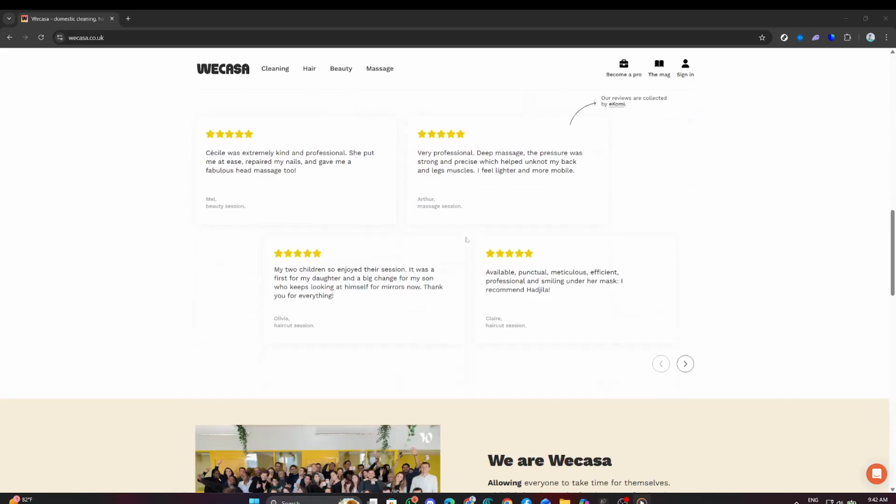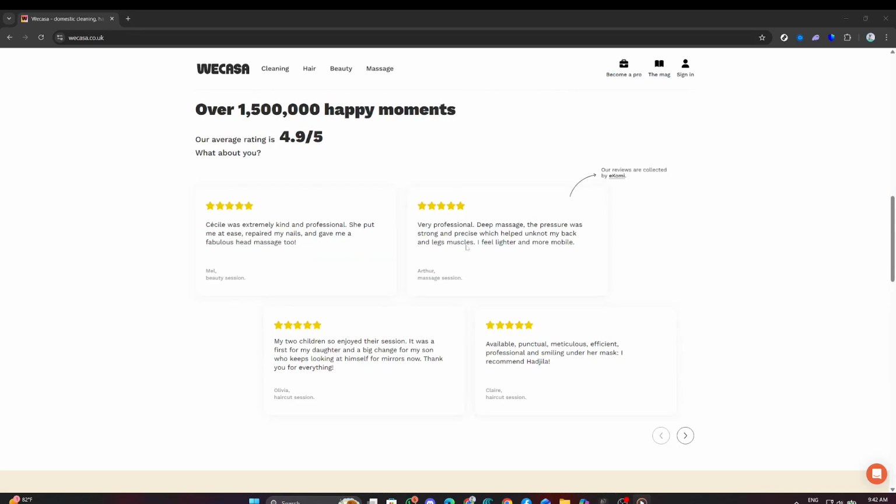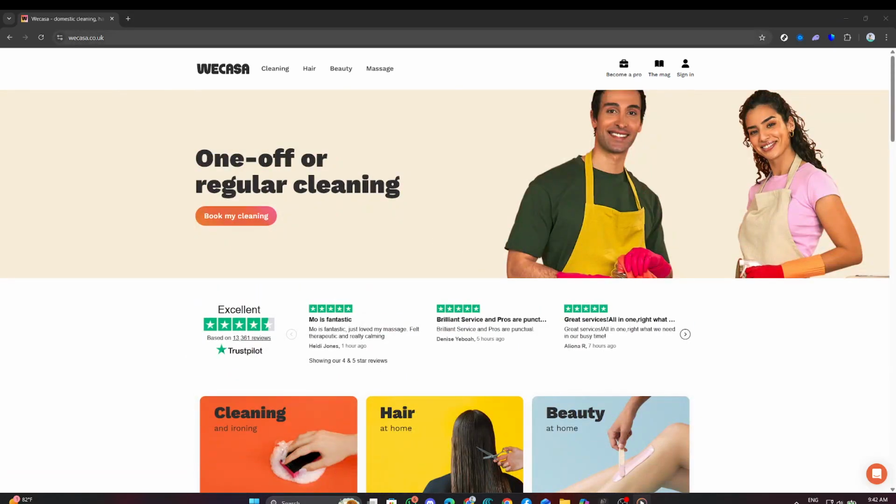Begin by opening your preferred web browser. In the address bar, type the Wecasa login page URL and press enter. This action will direct you to the login interface where you can enter your credentials.